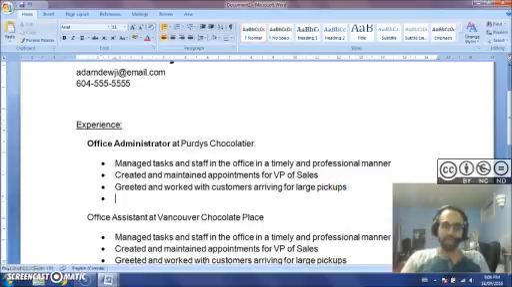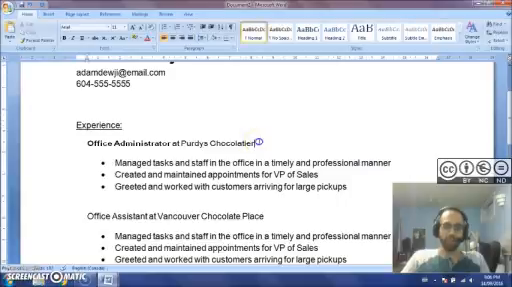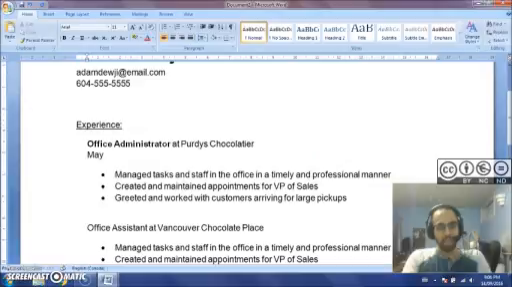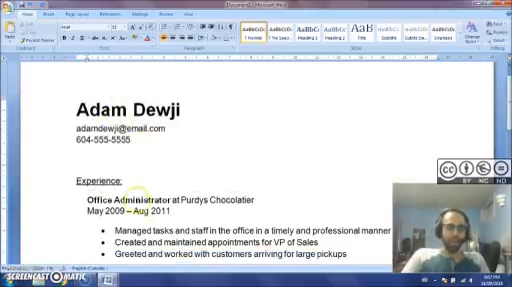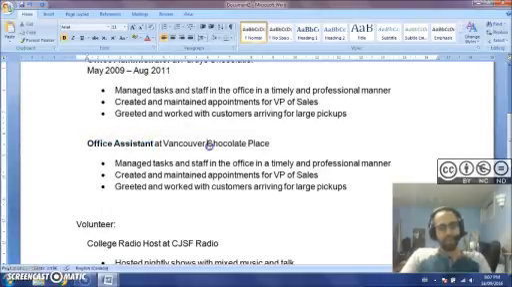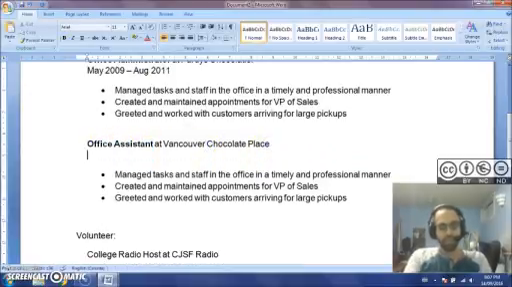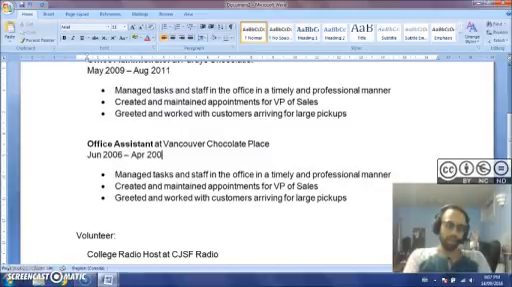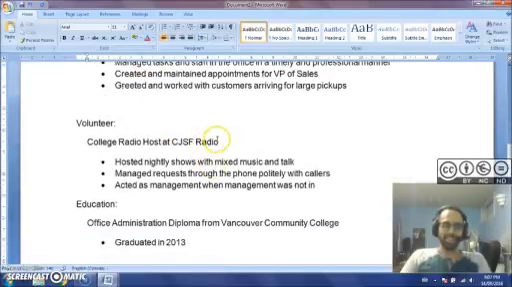So if I want to add some dates, I can just add a space there. Maybe at the end of Purdy's Chocolatier, I can add May 2009 to, let's say, August 2011. There, that's very easy to read. Adam Dewji, Office Administrator, May 2009 to August 2011. And just like that, you can make that bold. You can add in dates for this. You can say June 2006 to April 2009. That'll add the dates together.